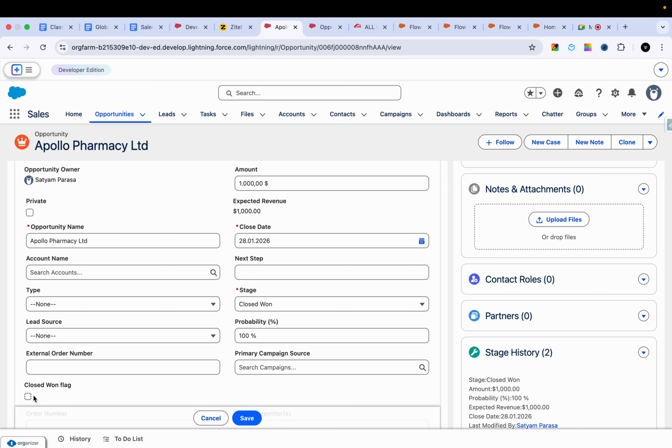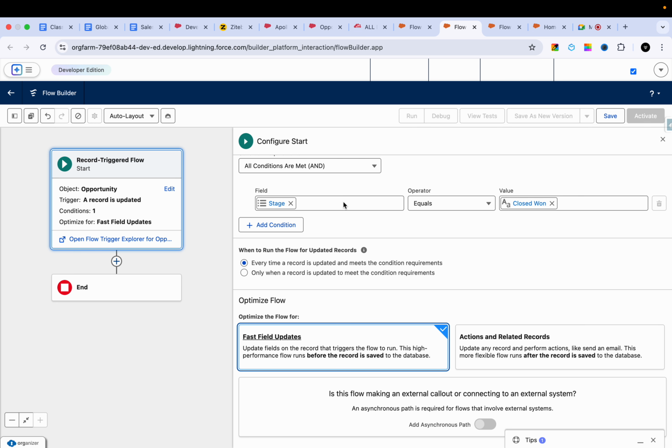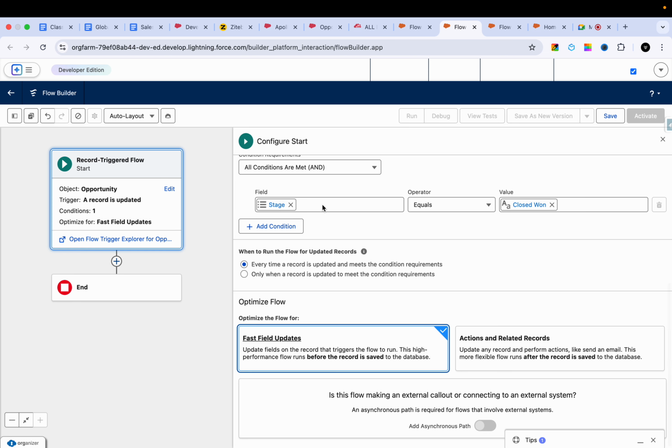So for this automation, there is no need of after trigger flows. We can simply go with the before trigger flows. We will see that. So when should our flow be fired? The stage should be closed one. In this case only our automation should be fired.